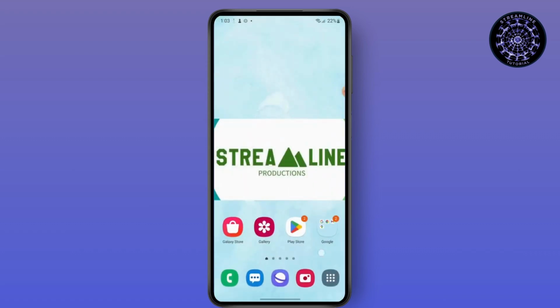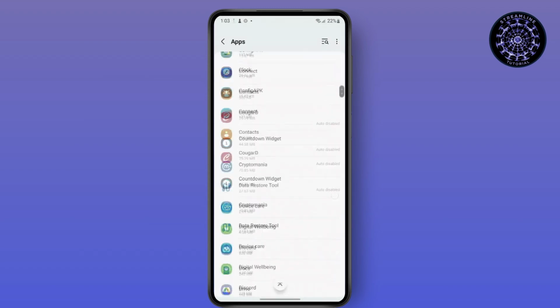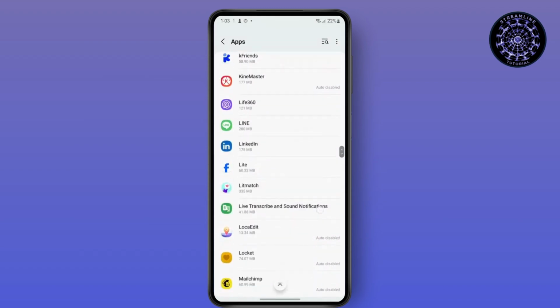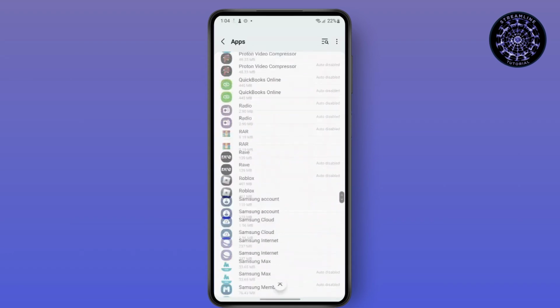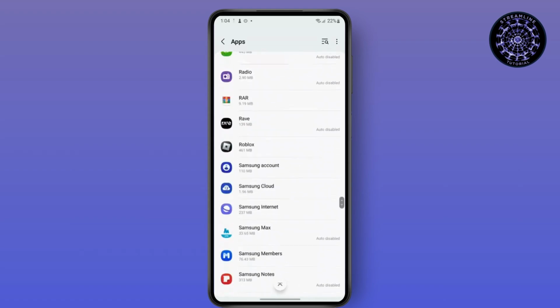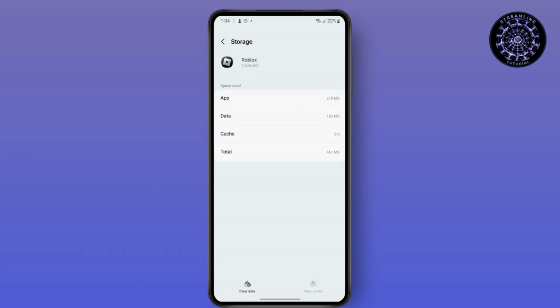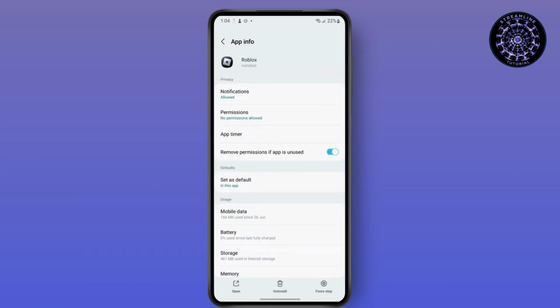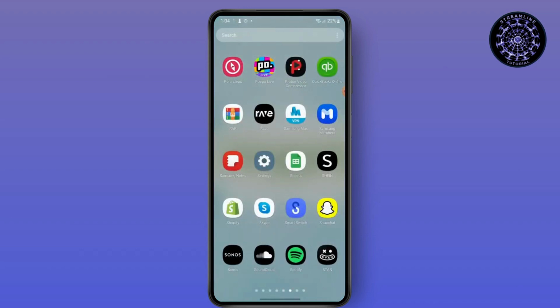Next step is go to settings, go to apps, find Roblox, go to its storage section and tap on clear cache. Next step is if the update does not work, simply uninstall the application and reinstall it back. And that should fix your problem.